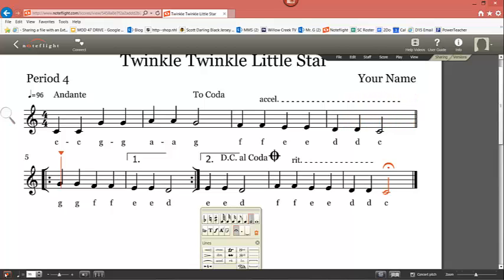Watch this repeat sign. It takes the first ending and it repeats. Yeah, now it's going to skip the first ending. And it's even going to go to the beginning, just because you put that text in there. It should jump to the coda. Look at that. Perfect. Awesome. Now, you've got to play it, right?